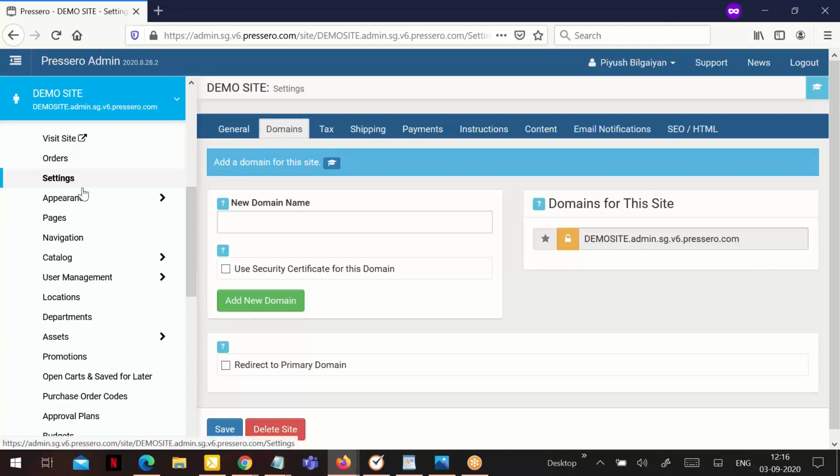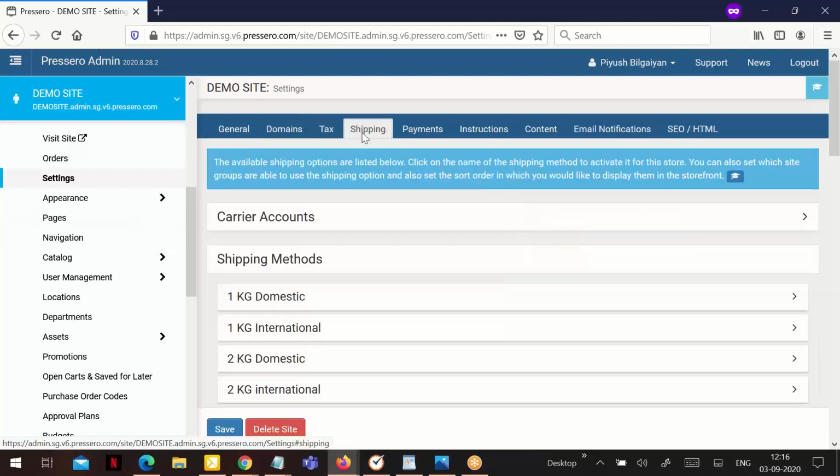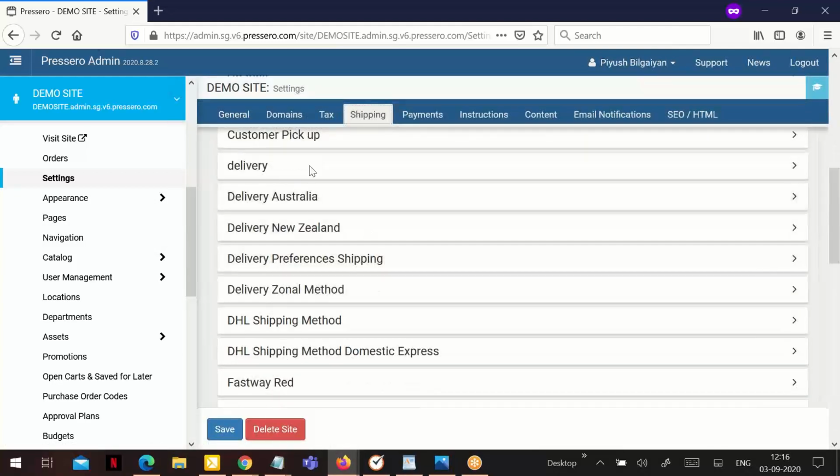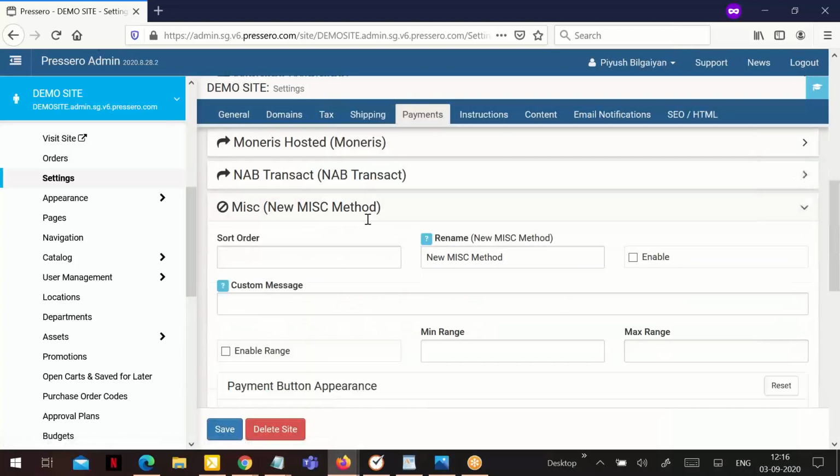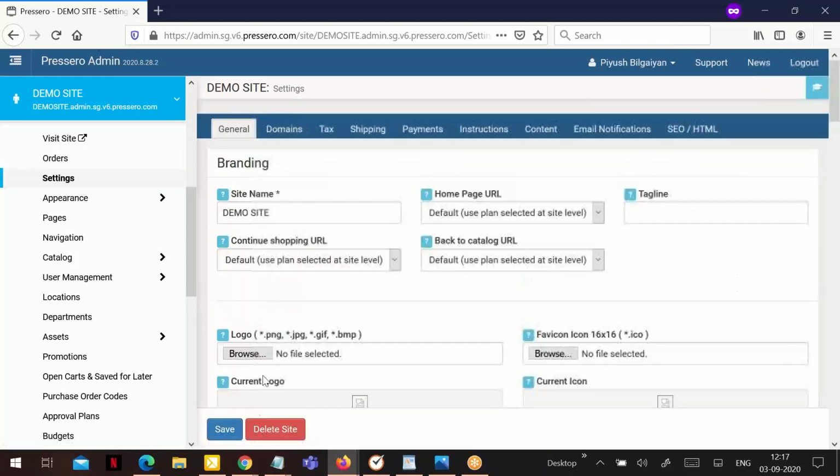However, in order to make the site available for you, you need to at least select one shipping method and one payment method in order to start with the site. Once you are done, you can simply click on save.